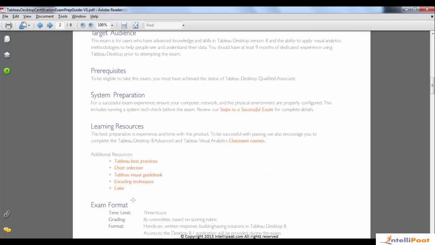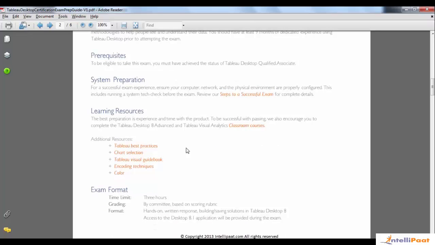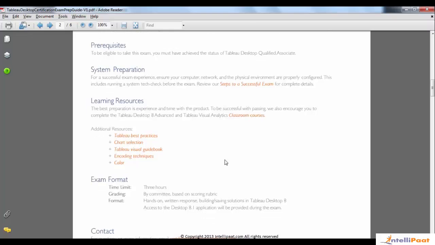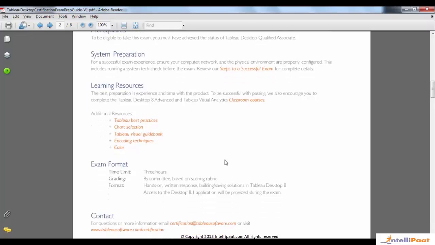Basically, you need to know the best practices, the chart selection you need to do, and the Tableau visual guide. These are the things you understand and learn as and when you start using Tableau and creating visualizations. Now the exam format: the length is around 3 hours.